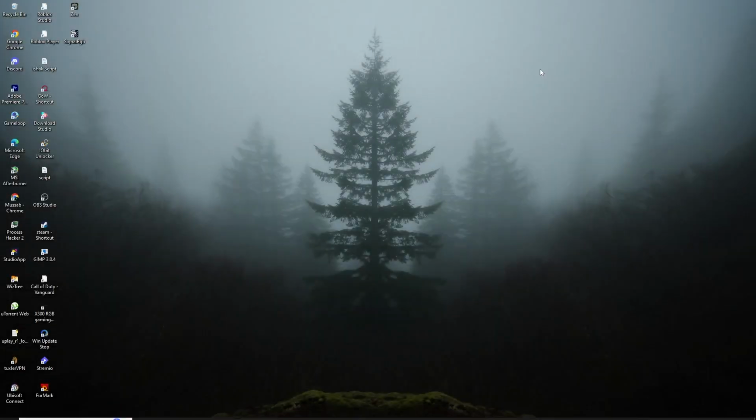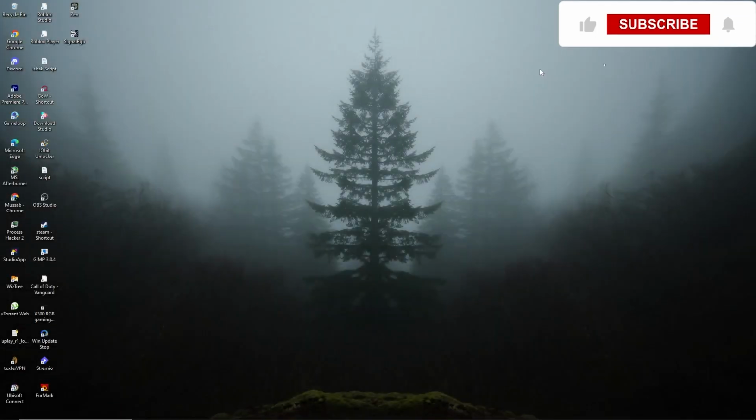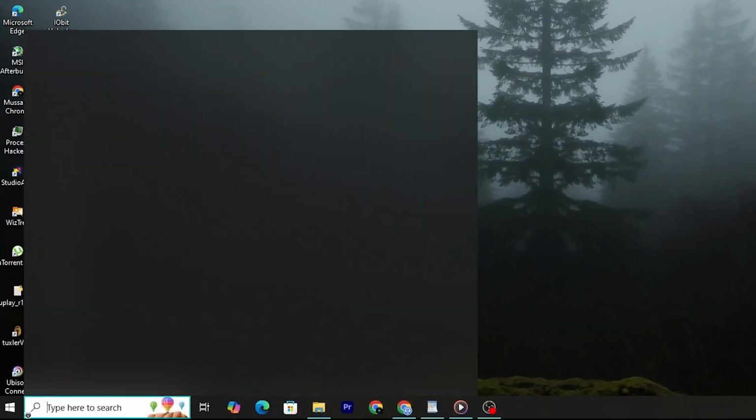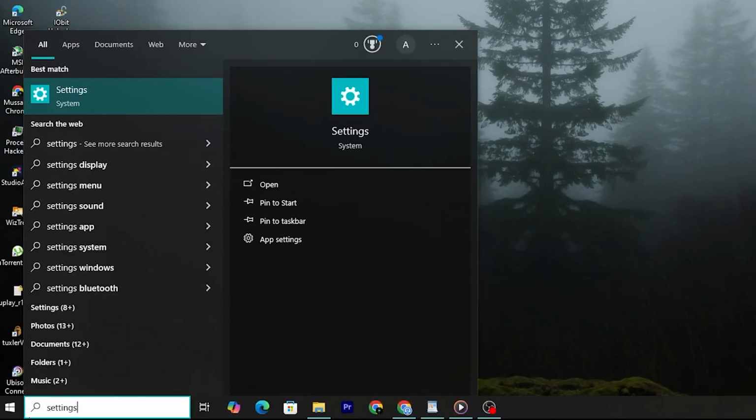Hello everyone. Today I will show you how to fix MSI Center if it is not working on Windows 11 or Windows 10. First, go to the Windows search bar, type Settings, and click on it to open the Settings app.